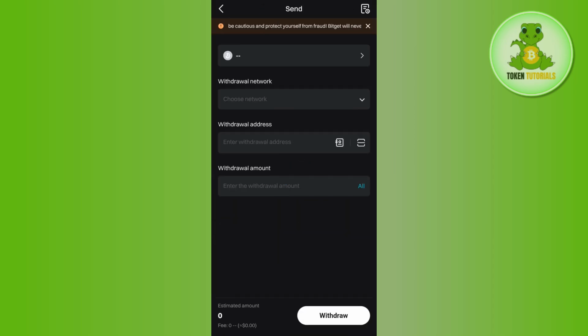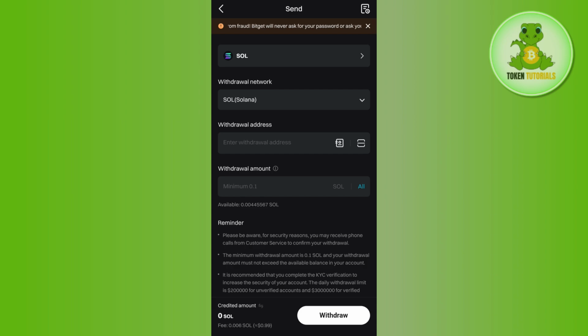Now, once you do this, you will be landed on this page where you need to make sure that Solana is selected, but since we have already selected Solana at the first place, that's why it is showing us Solana, but make sure that Solana is selected.